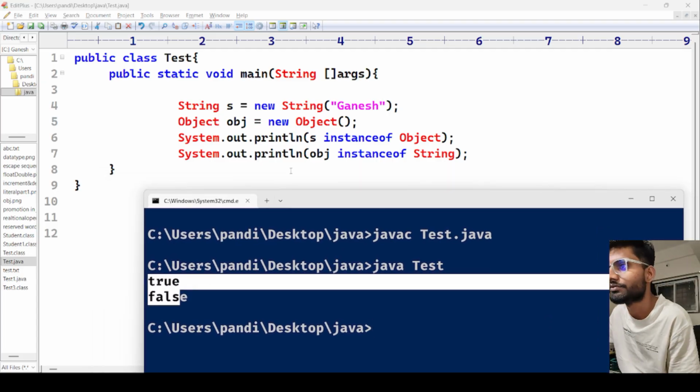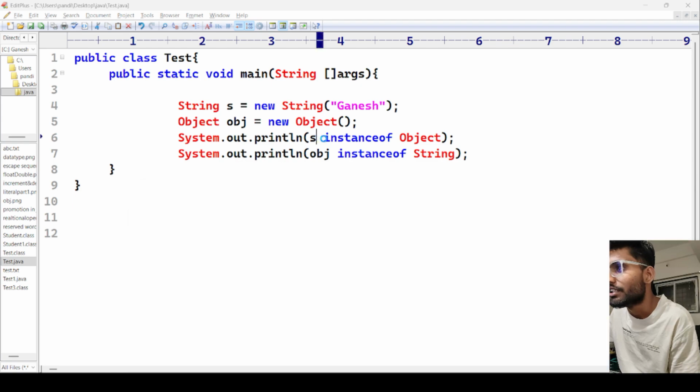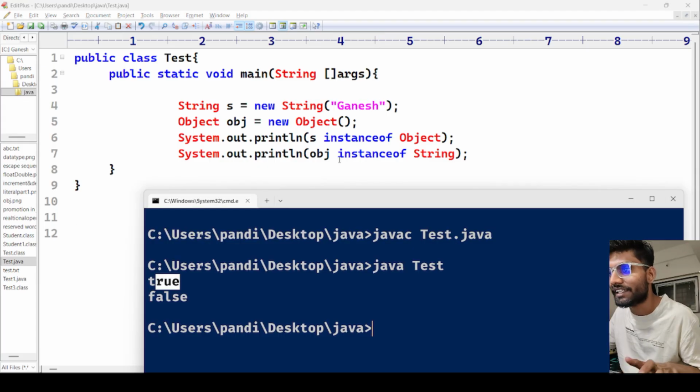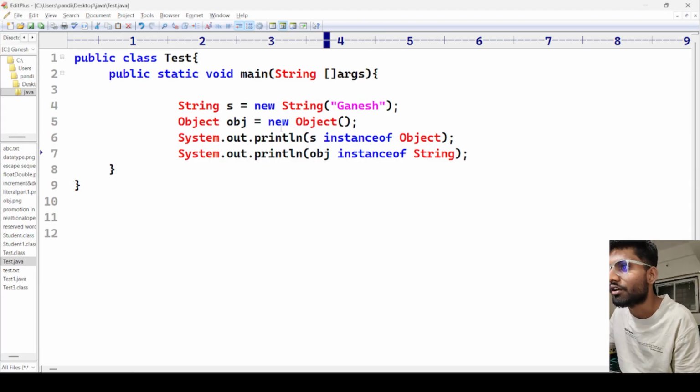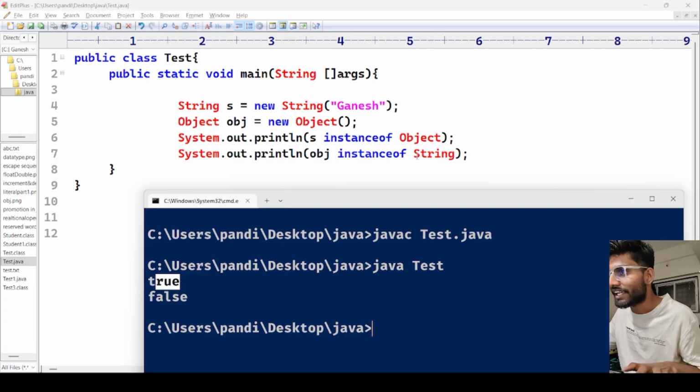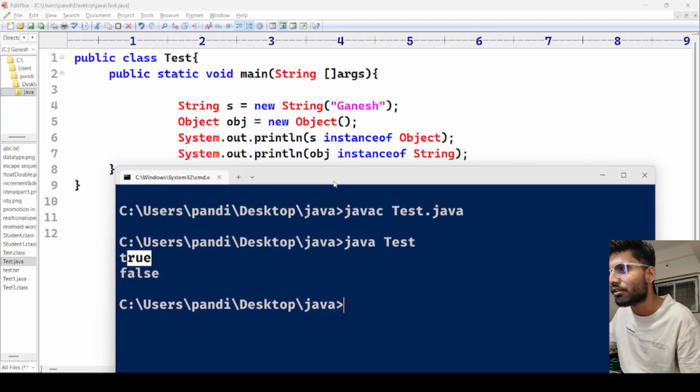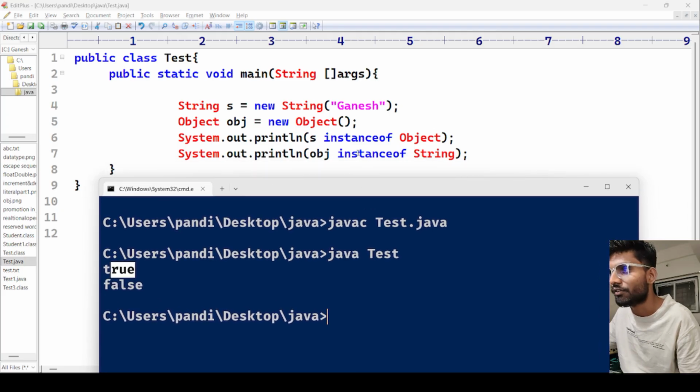Java Test, true and false. True: s is the instance of Object, because Object is a parent class or super class of the String class. That's why in this case we get a true output. obj is a reference of Object class. obj instanceof String, where String is an extended class or child class of Object class. That's why you will get false, because this obj is not an instance of String.